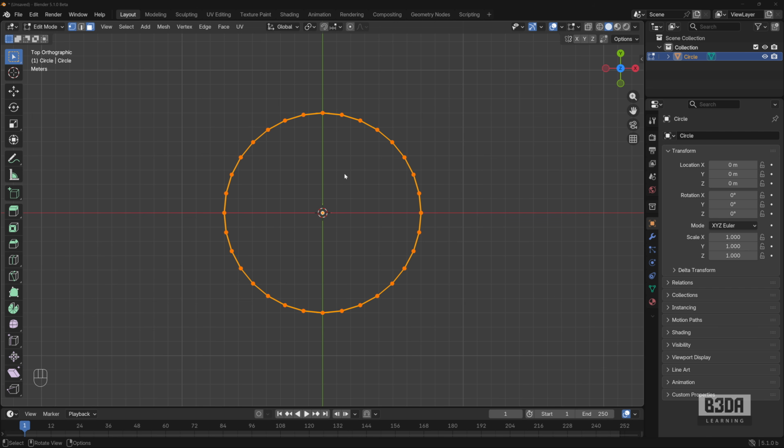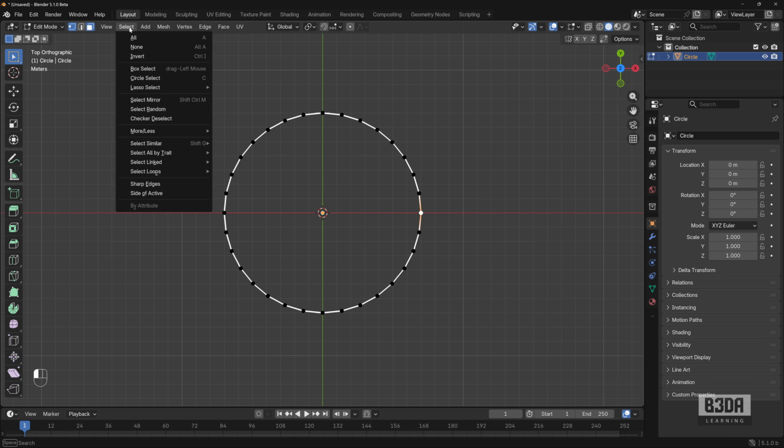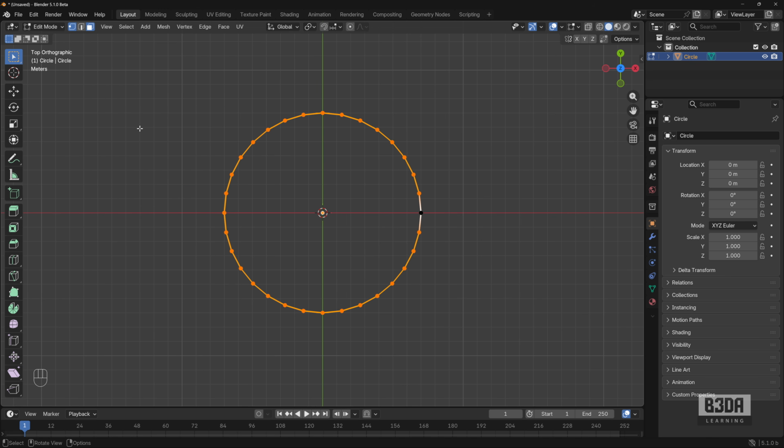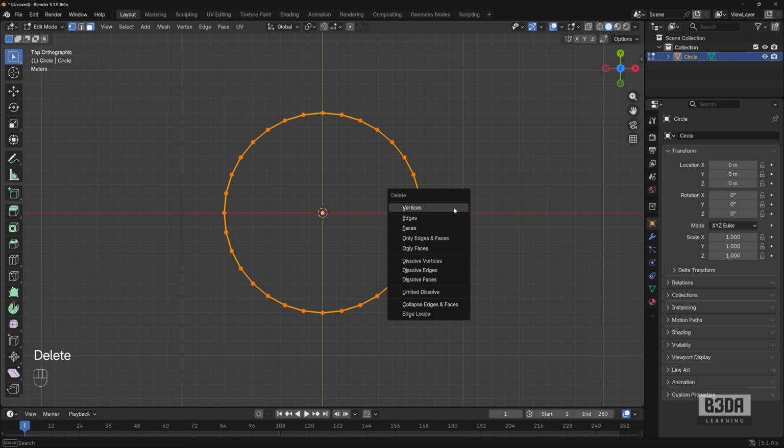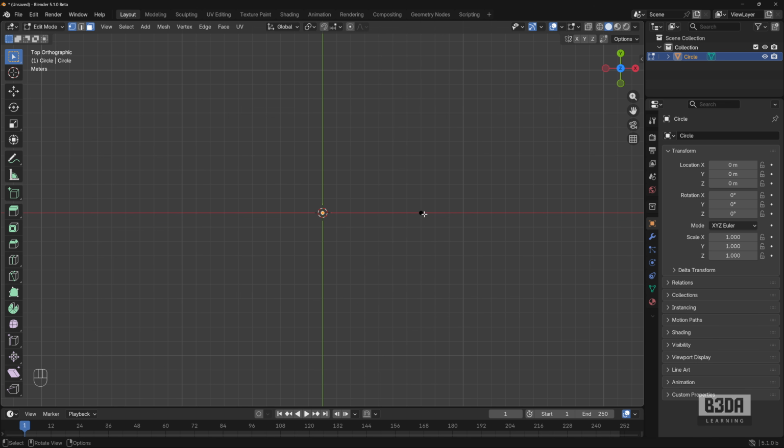Let me remove those lines. I will select this vertex here, go to the select menu and invert your selection, and I will erase everything but that vertex. So we have this point here, this vertex exactly 7 meters from the origin.